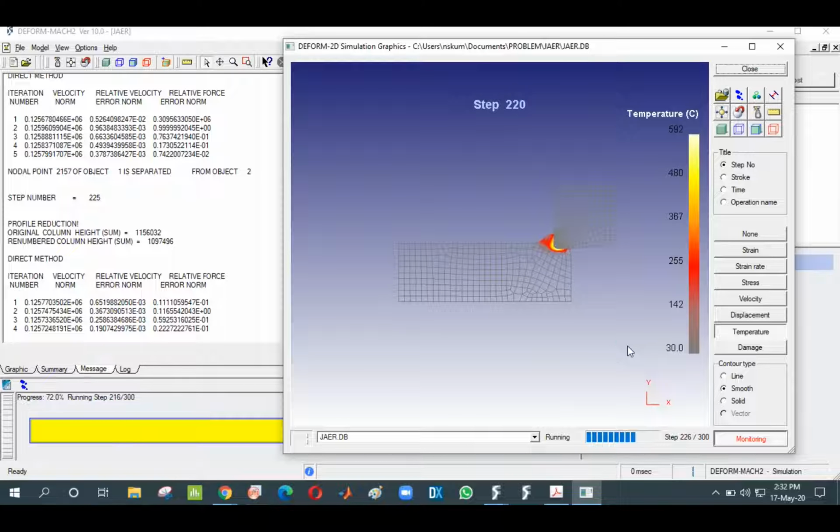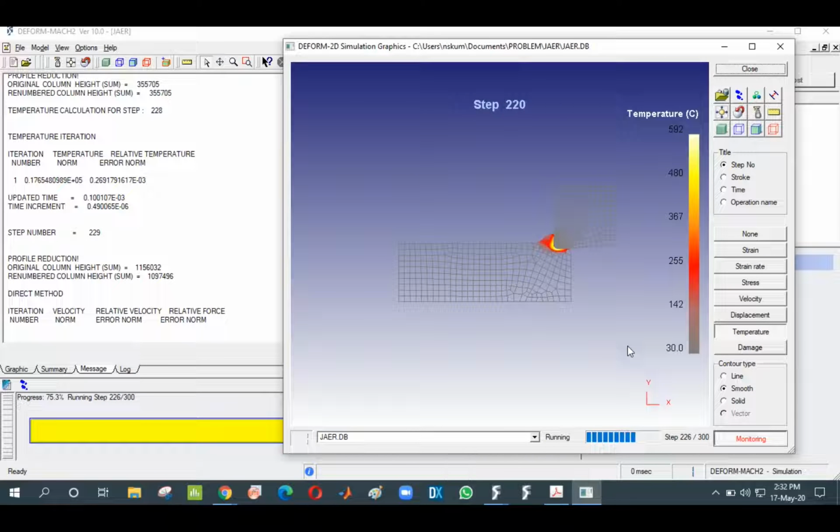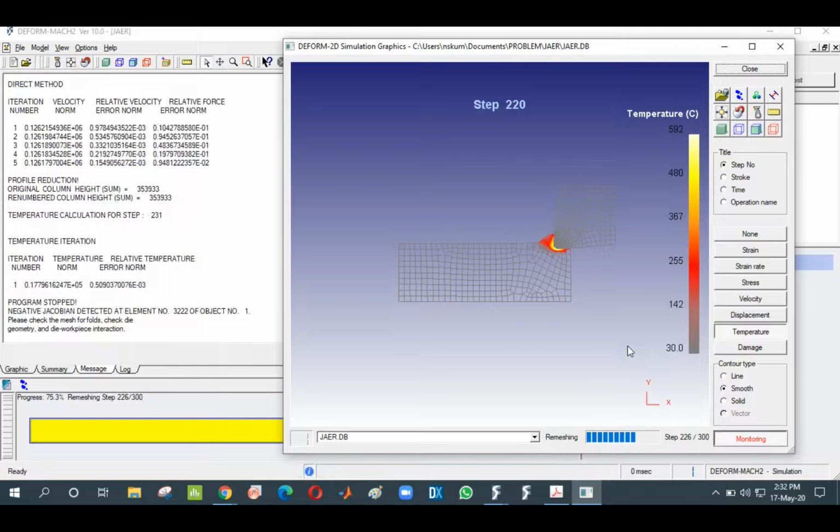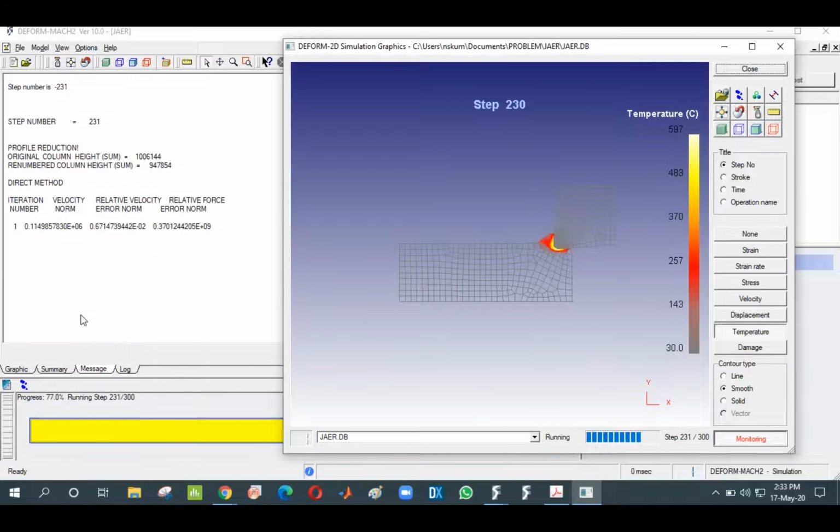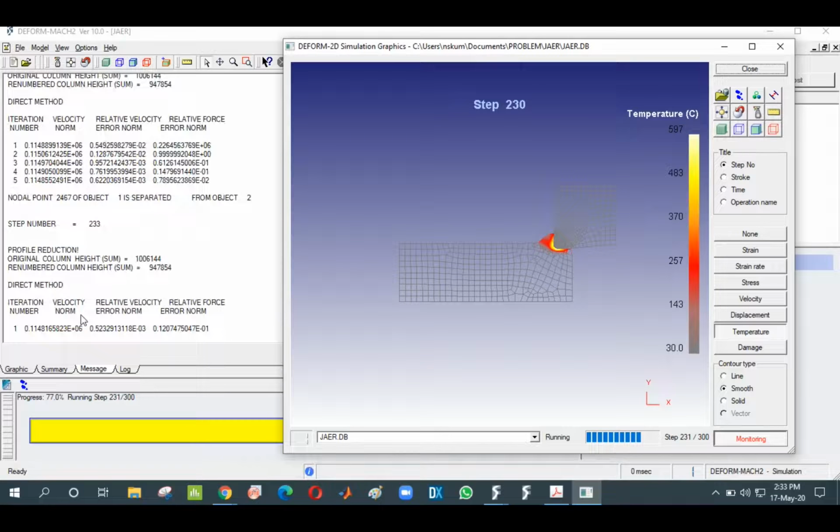Now you can see some material is being removed as chip, and it is in contact with the cutting tool. So here you can see now the program stopped, negative Jacobian detected. That is, it is generating the Jacobian matrix. Normally in finite element analysis, we will be using this Jacobian matrix for determining the variables. So that is inbuilt.